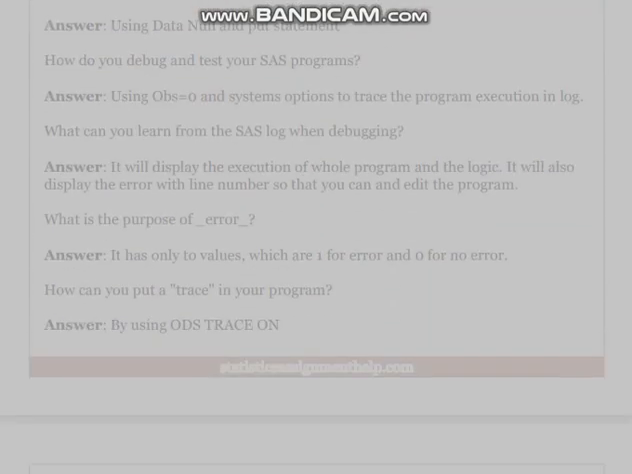How could you generate test data with no input data? Answer: using data _null_ and the put statement. How do you debug and test your SAS programs? Answer: using OBS=0 and system options to trace the program execution in the log. What can you learn from the SAS log when debugging? Answer: it will display the execution of the whole program and the logic. It will also display the error with line number so that you can edit the program.